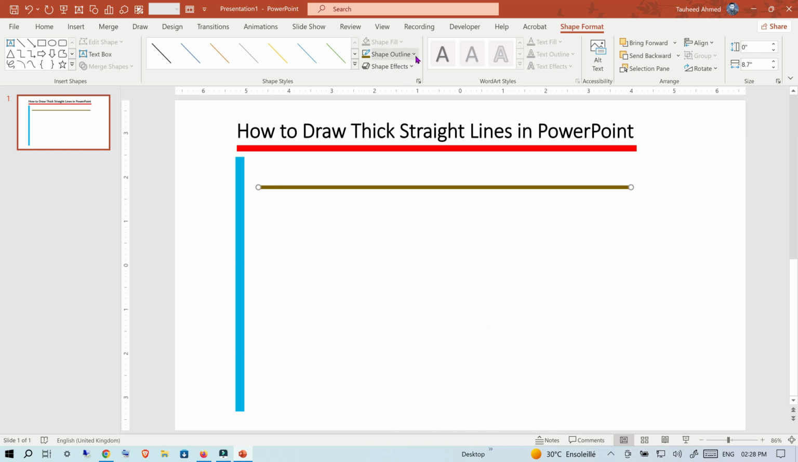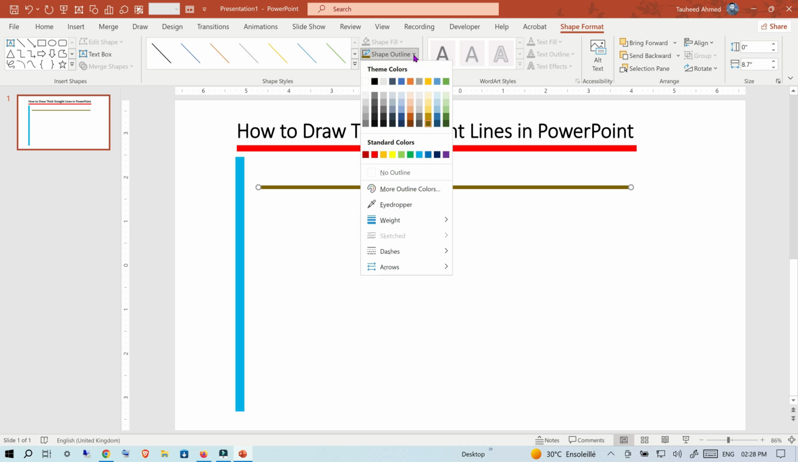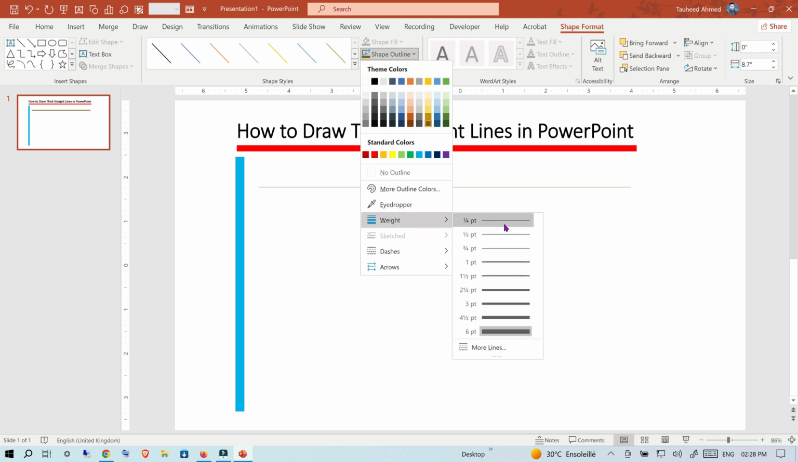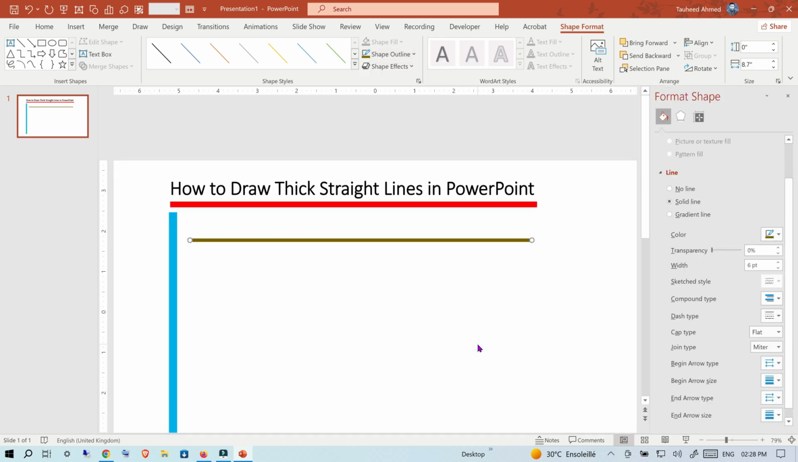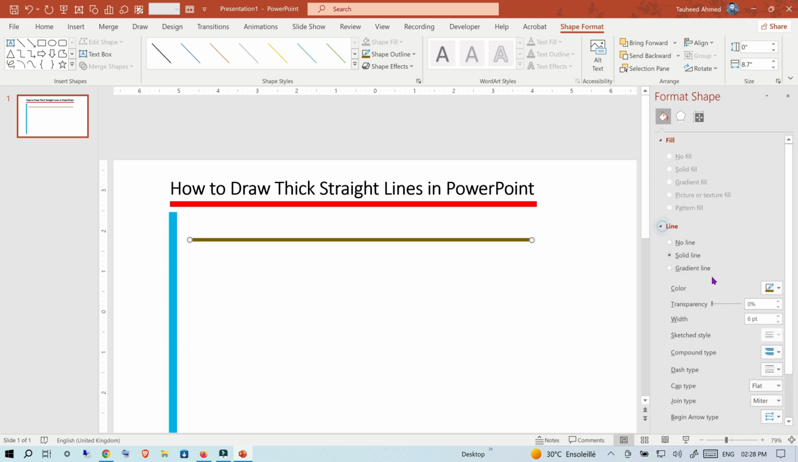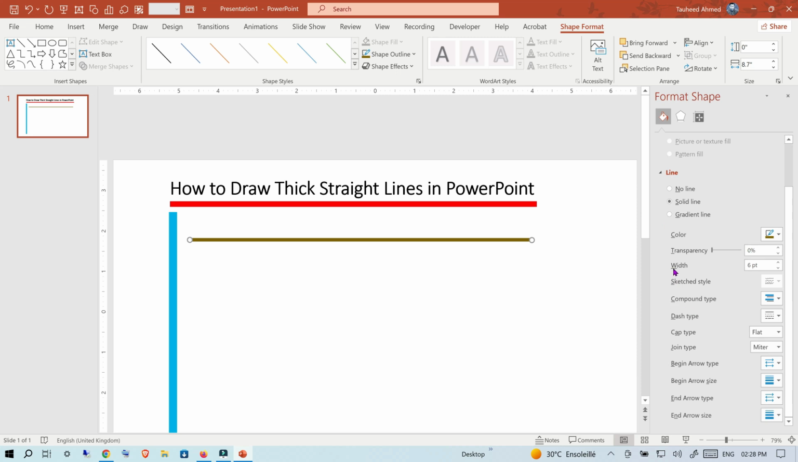But if you want a customized thickness for the straight line, you need to click on Shape Outline, click on Weight and click on More Lines. On the right side you will see that under Line you need to expand this, and here is the Width. You need to click inside the box and type the customized width size, for example 15, and press Enter. Here you can see that a thick straight line is inserted in PowerPoint.